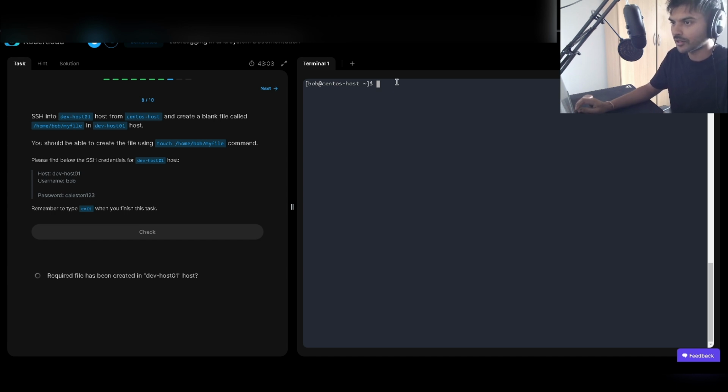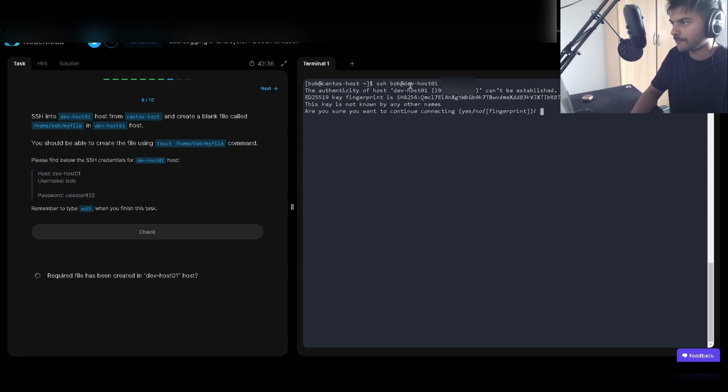SSH into dev host 01 from CentOS host, and create a blank file called home. Create a file using touch. SSH credentials. Okay, you know for SSH, so it's Bob at CentOS. No, dev. Yeah, dev host 01. Password. Go. And as you can see, it was CentOS host previously, but now we're in the root of dev host 01. So we've SSH'd successfully.